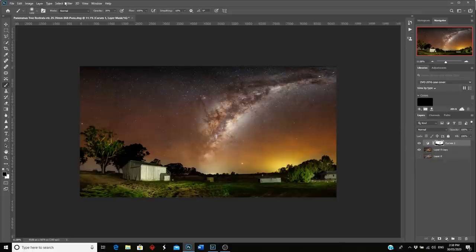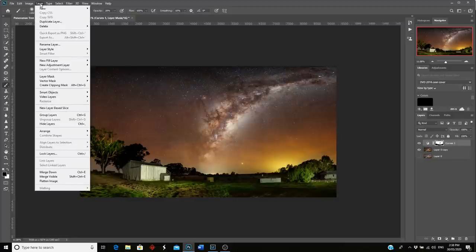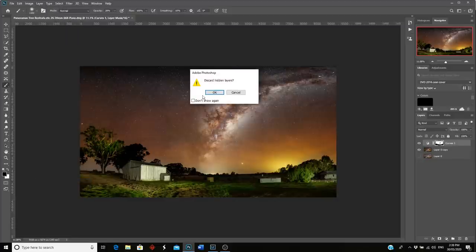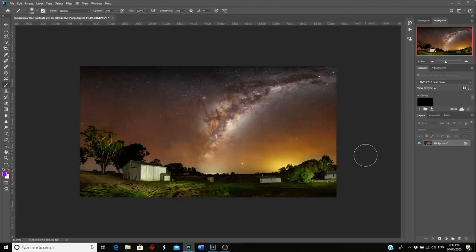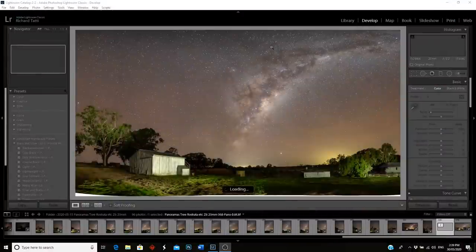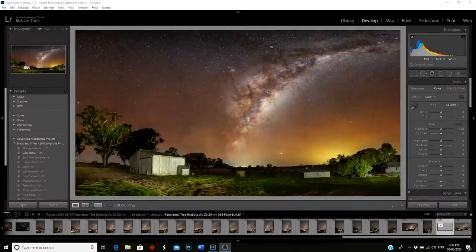I'm rushing through, so I apologize for this, but I don't want you here all day. So I'm going to layer, flatten image, okay. There we have our final edited image. I'm going to cross out of Photoshop, go back into Lightroom. So it's going to save this image, all the edits I've done from Photoshop, and put them into Lightroom.